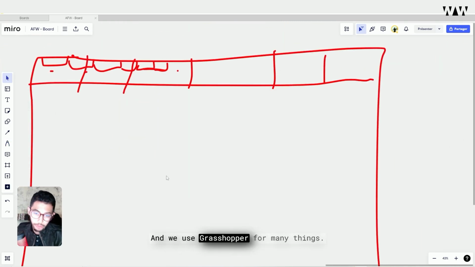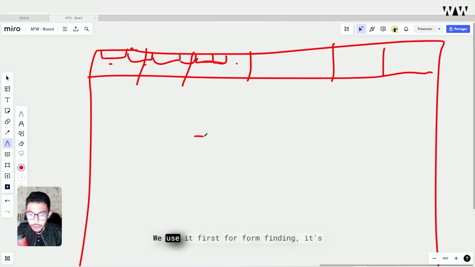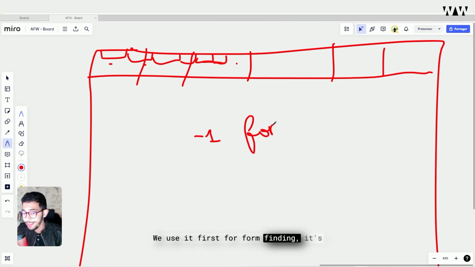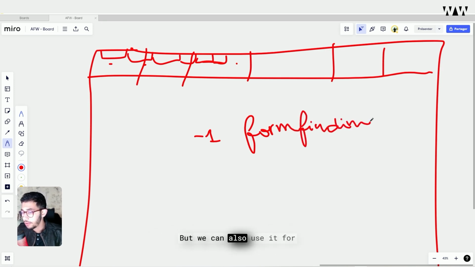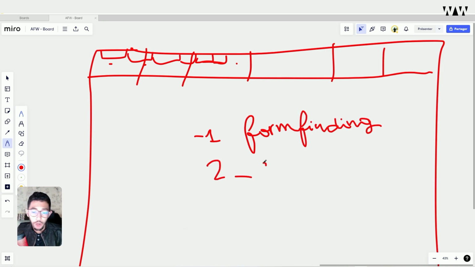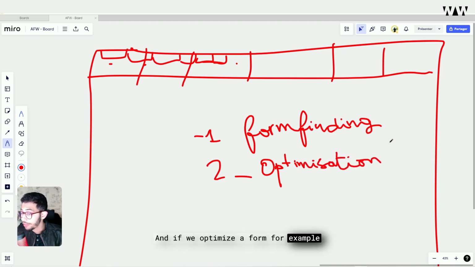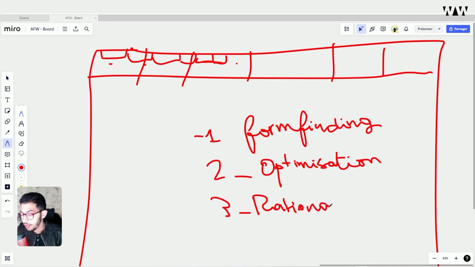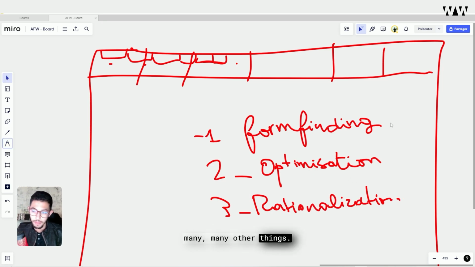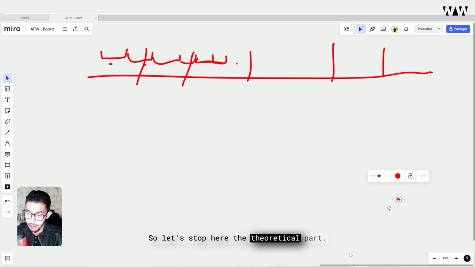And we use Grasshopper for many things. We use it first for form finding, it's what we're trying to do right now. But we can also use it for optimization. That's the next level. And if we optimize a form, for example, to be constructed in real life, we're going to need to rationalize it. Rationalization. And many other things. So let's stop here the theoretical part.